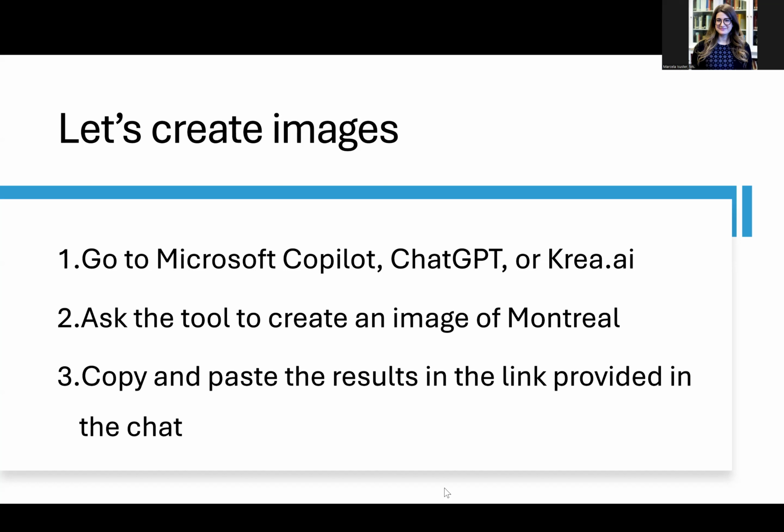So just remember, you are going to go to Microsoft Copilot, ChatGPT, or Crea. You're going to ask the tool to create an image of Montreal, and then I want you to copy and paste the result, one of those images, into the link that I just provided, which will take you to a Google Doc. I'm going to stop sharing for just a little bit, and then we are going to see what happens.